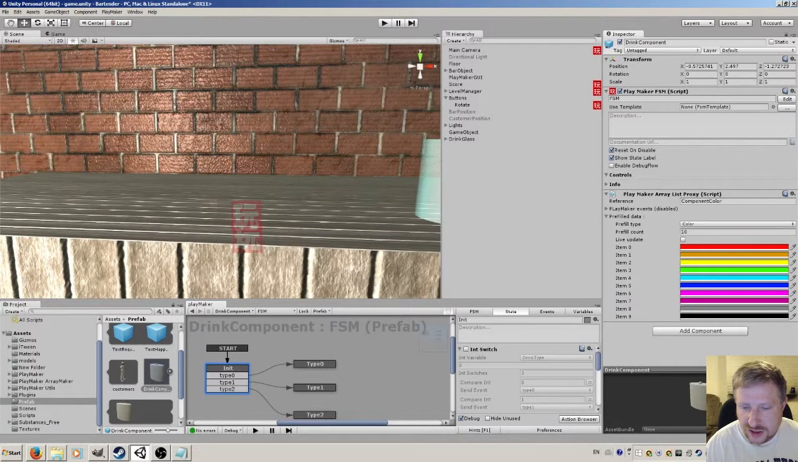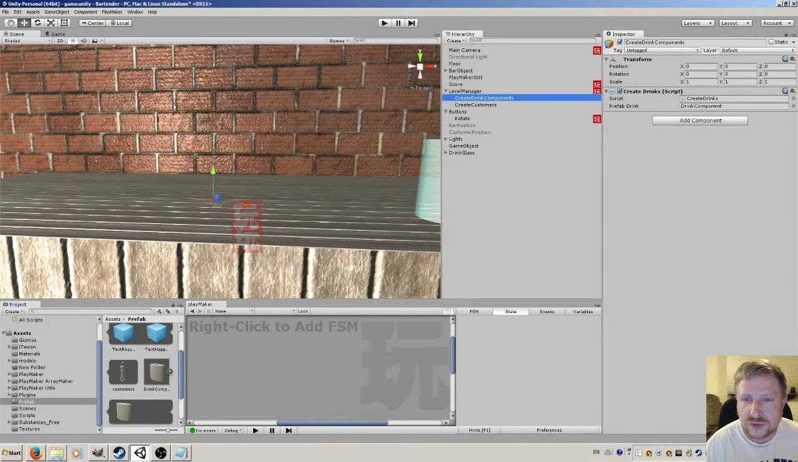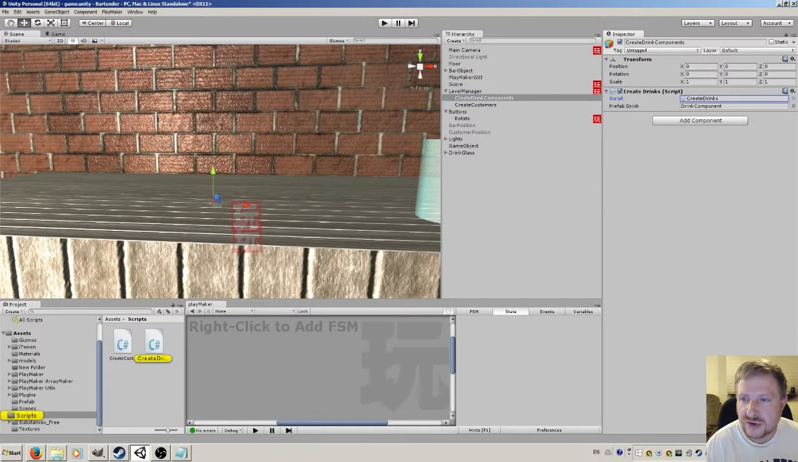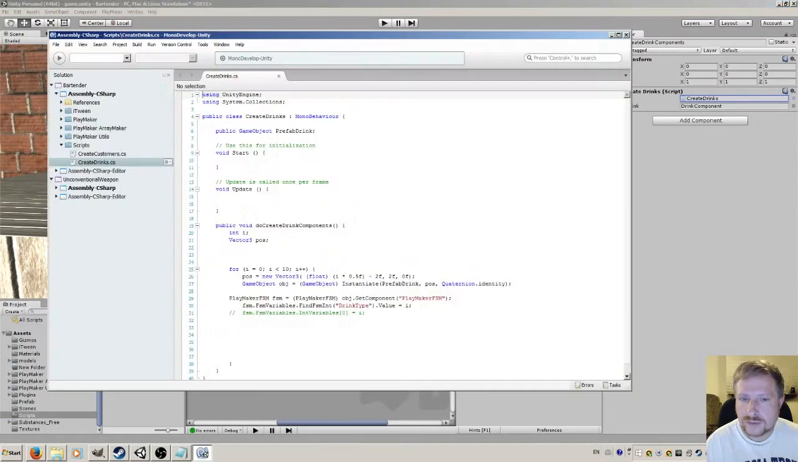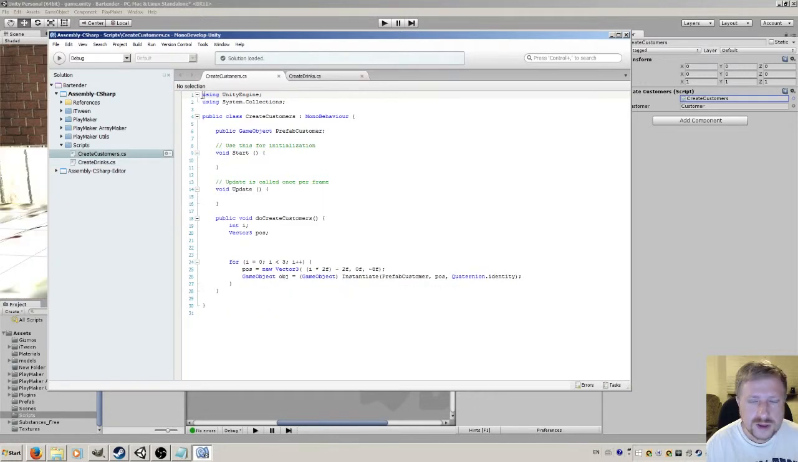So basically I have a script which is below the level manager. So I have one script that creates drink components. If you double click that, it will bring up the MonoDevelop editor. And in the MonoDevelop editor, you can see I have one method called DoCreateDrinkComponents, and that loops from 0 to 9, and it just puts a little bit of space between all the drink components. And it also sets the drink type, this drink type right here, and I also have the create customers, and it basically does the same thing.